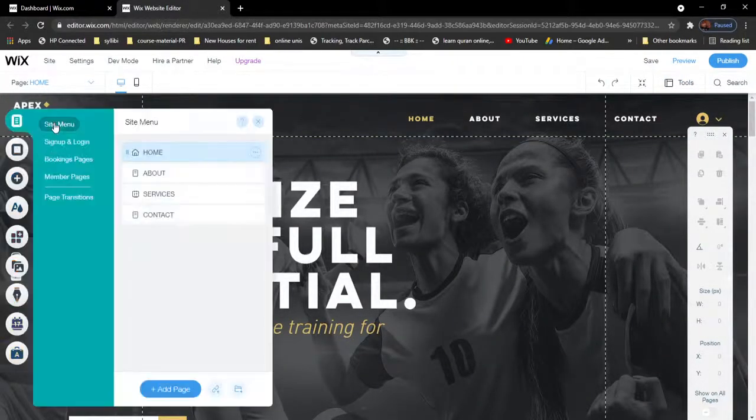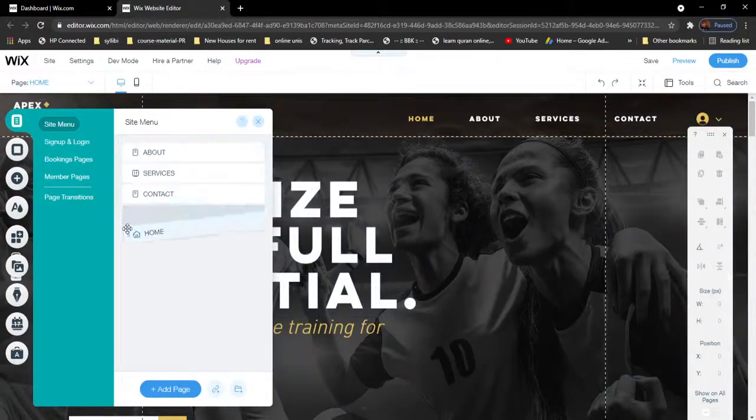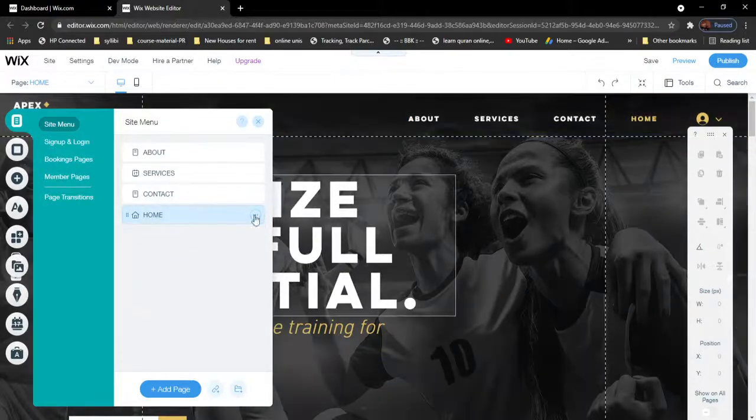In the menus and pages, if you click on it, first of all, it will give you your menu items: home, about, service, contact. So how many do you have? Home, about, service, and contact. Now these are changeable. Like, I don't want home to be in the beginning, so I can move the home down. As soon as I do that, you can see the home is last. But usually home has to be in the beginning, so you can move it up.